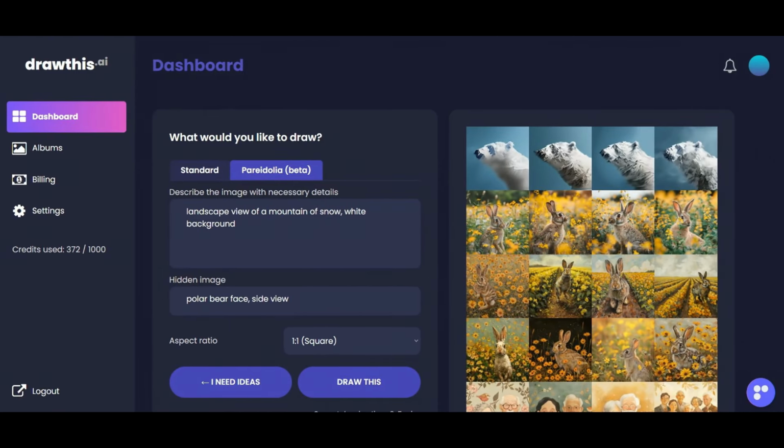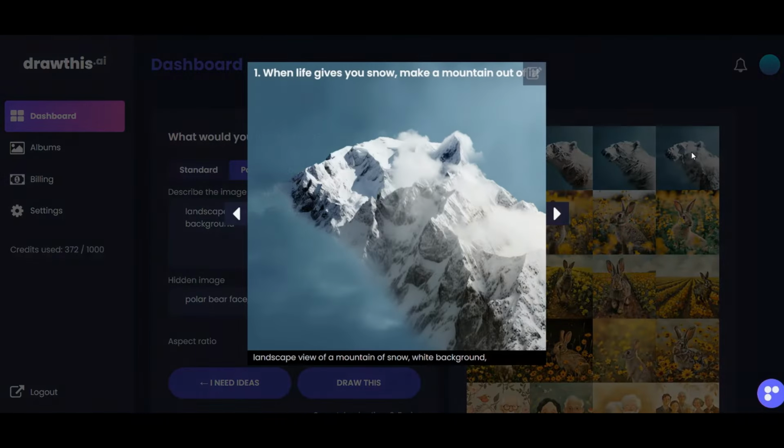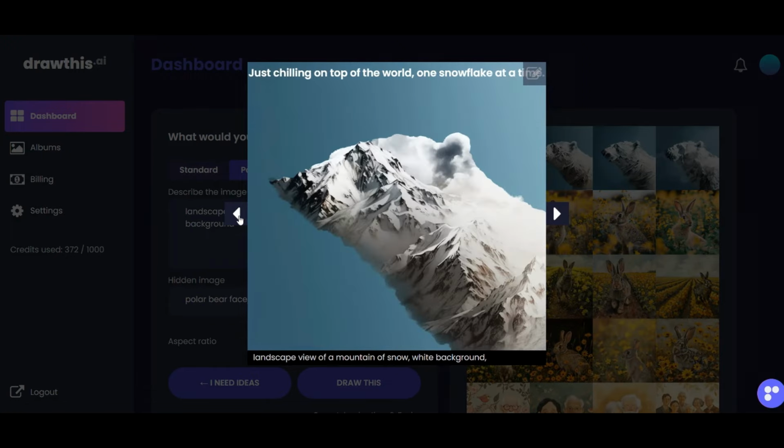Let's take a look at the images we generated. From the small previews, we can see that the polar bear is quite noticeable, but let's open them up to get a better look at all the details. And voila! Now we can clearly see that it's the majestic mountain of snow.